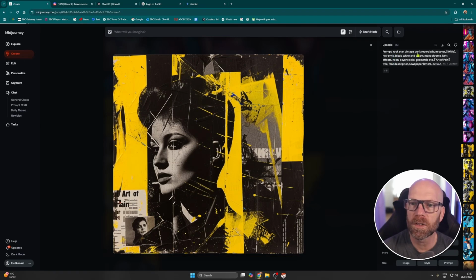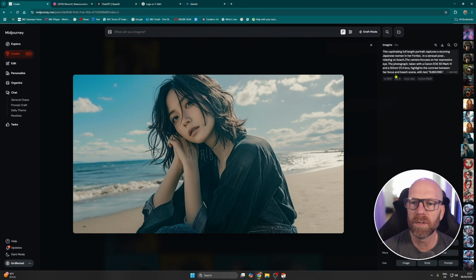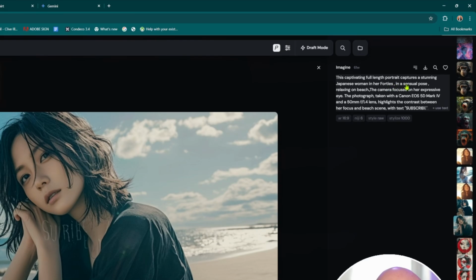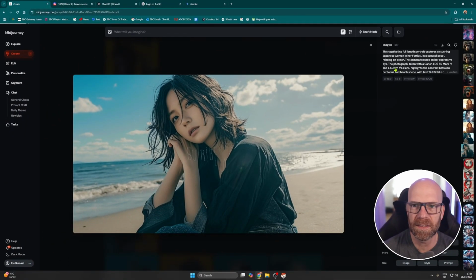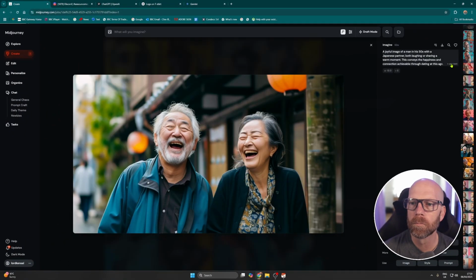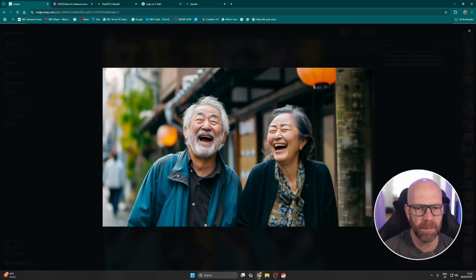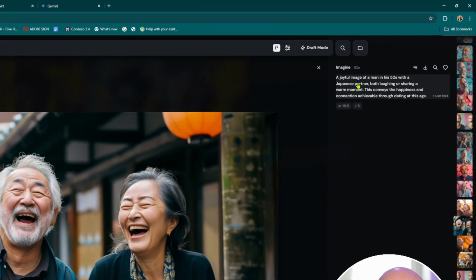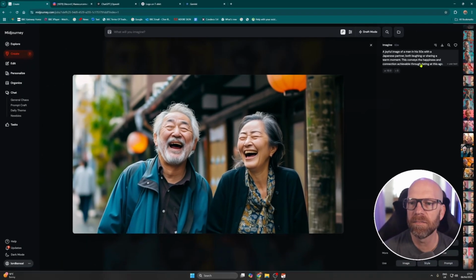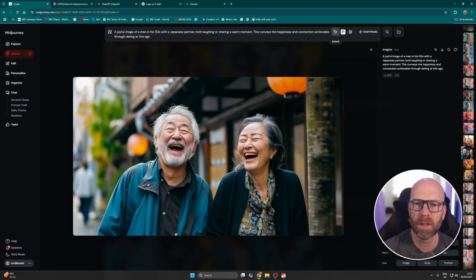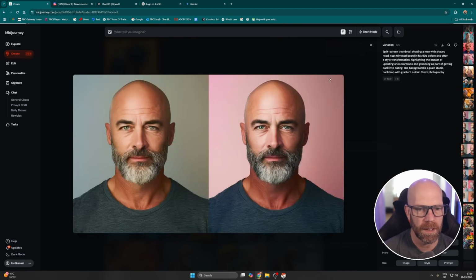So like a rockstar vintage punk record album. Let's run that one. Let's just run this one. This was in Style Raw, Niji 6. Stunning Japanese woman in her 40s, camera taken, EOS 5D Mark IV, 50mm lens with the text subscribe. Let's see whether we can get any luck with this one. Oh, this is nice. This was a nice one, I think. Man in his 50s, Japanese partner, laughing and sharing stuff, conveys the happiness and connection achievable through dating, and so on. Let's use that text. Let's go for that one as well. These are all personalized. We're going to come back to them and you could be the judge.